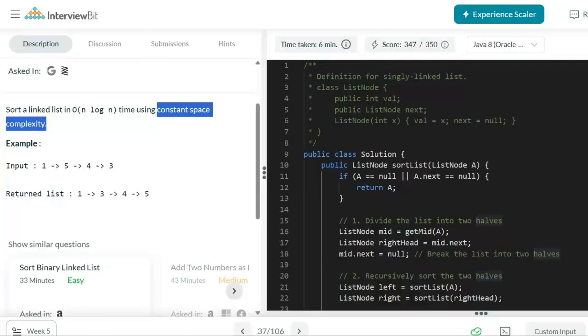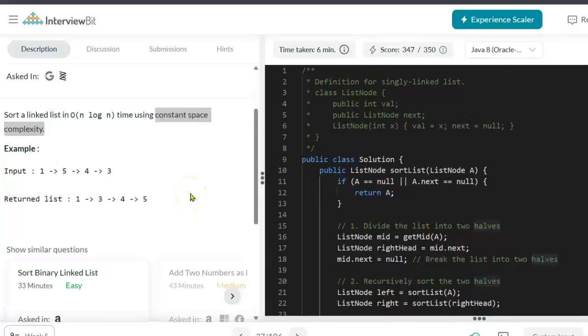The constant space complexity. So everything that we have here really points to doing a merge sort. A merge sort is n log n, and it doesn't require any extra space other than a few pointers, but that's not dependent on the size of the list. So it is constant space.